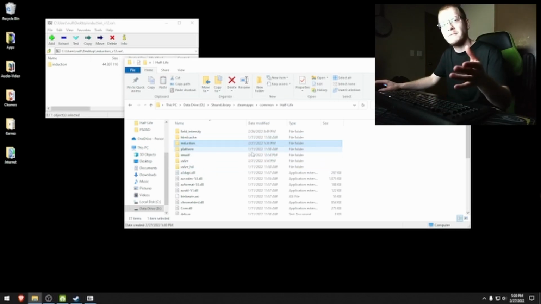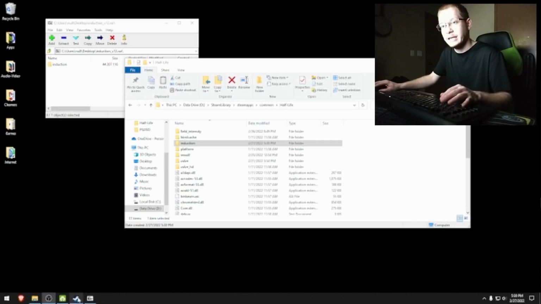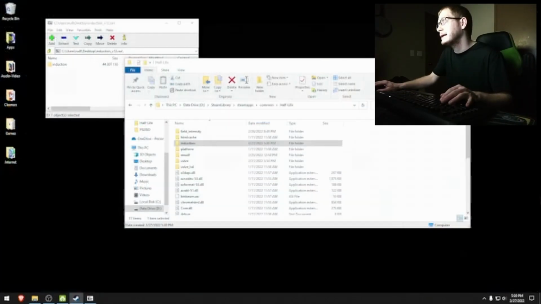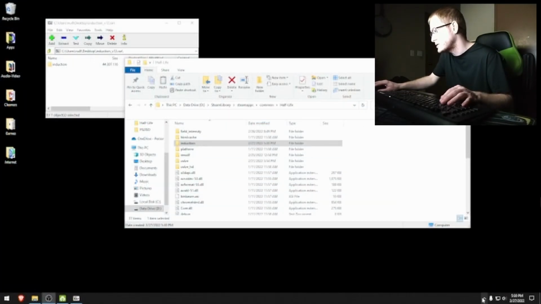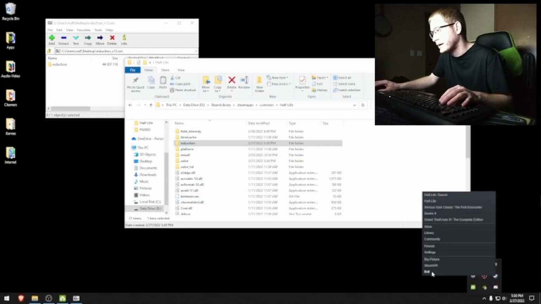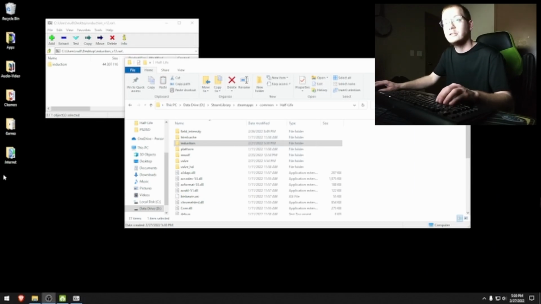Now, let's show you how to find it. The first thing you want to do is close Steam. Now, closing it from here is not going to kill it, it'll just disappear. You want to go down to the lower right-hand corner of the screen, find the Steam icon here, right-click, and press Exit. Then, start up Steam again.